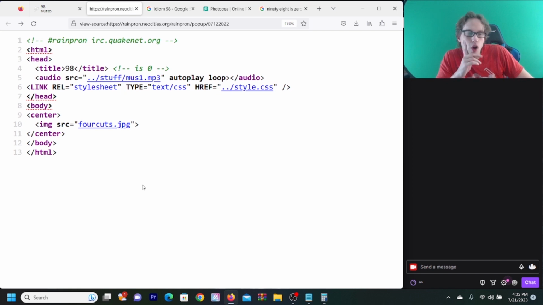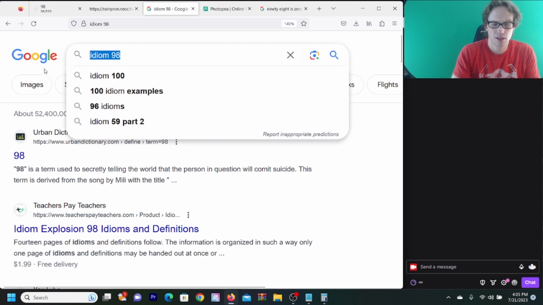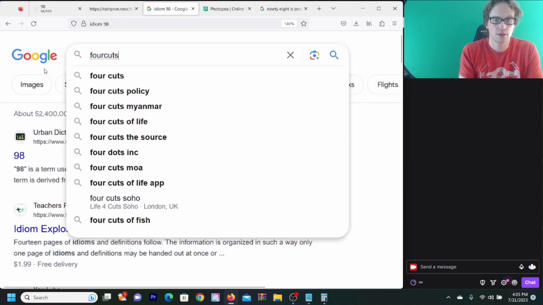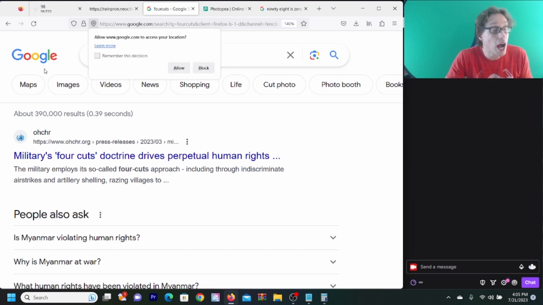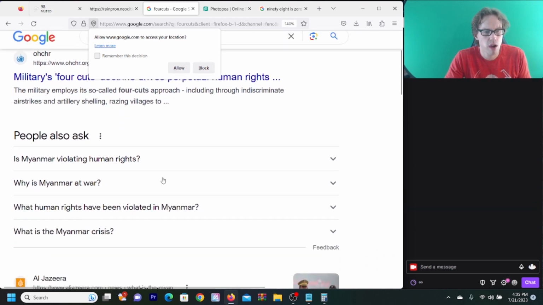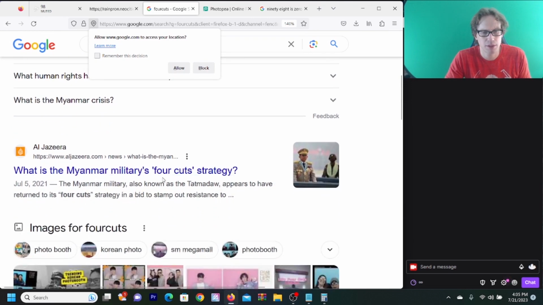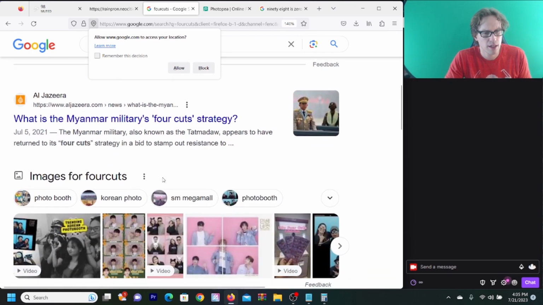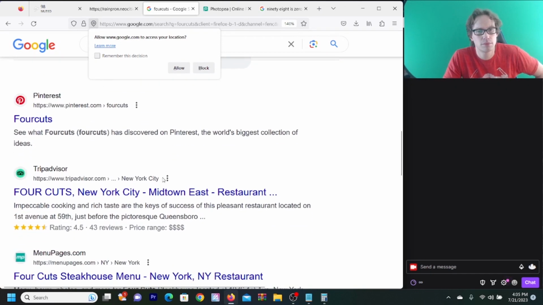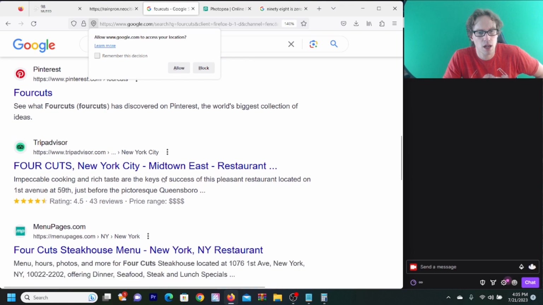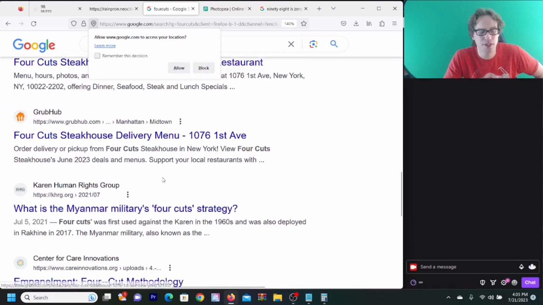I don't have anything else to draw from, and I don't know what to do with 4 cuts. Let's just Google 4 cuts, I guess. Military 4 cuts doctrine, drives perpetual human rights. I don't know what that is. That doesn't feel like what this is leaning towards. It's a New York restaurant. It's a steakhouse.